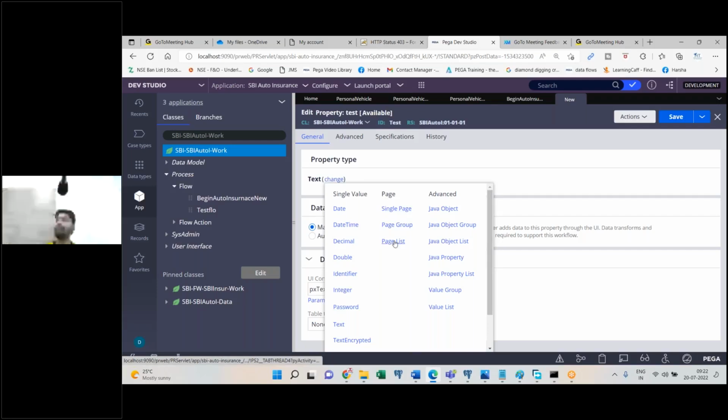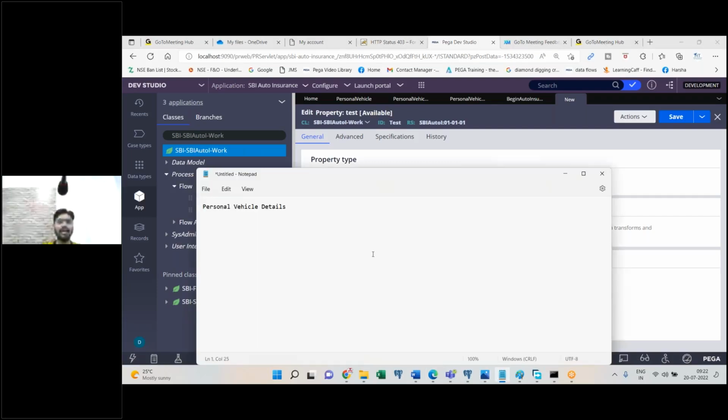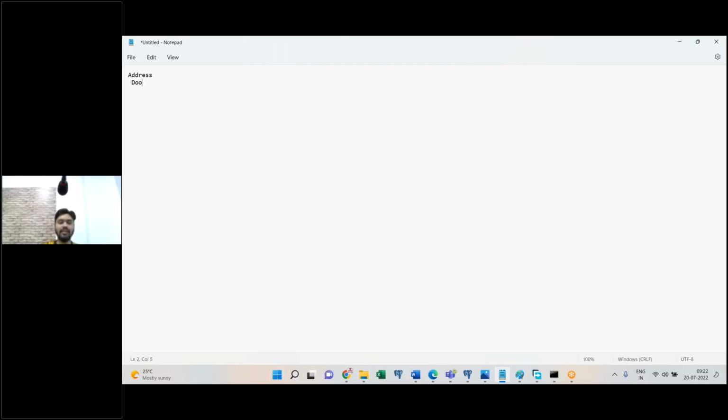There is another one called page list. I will show you this on the screen first. How does a page look like? Address. Address is having door number, street name, and maybe landmark, pin number. These are the properties. Each property is going to have some value. And here door number is single value or page? Single value. Street name, landmark. What about address? Address is which mode of property? Page mode of property. Address is page mode.